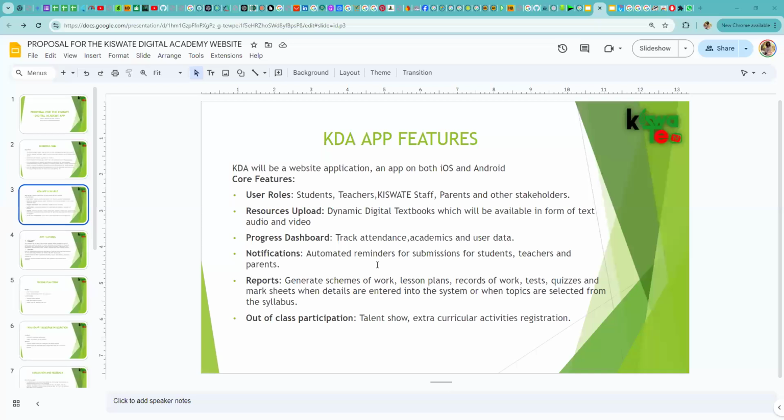And we're going to have reports where, by the use of AI, we're going to be able to generate schemes of work, lesson plans, records of work, tests, quizzes, and mark sheets when details are entered into the system, or when topics are selected from the syllabus. When a student wants to learn a certain topic, they are going to be able to input the details of that topic into the system, and the system will be able to generate schemes of work, lesson plans, records of work, tests, and quizzes for this particular student.